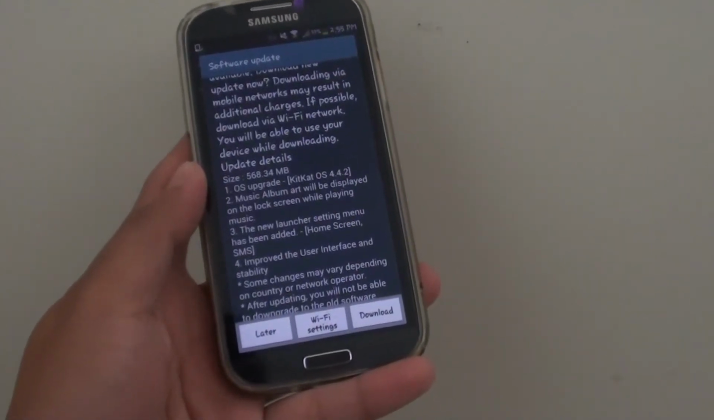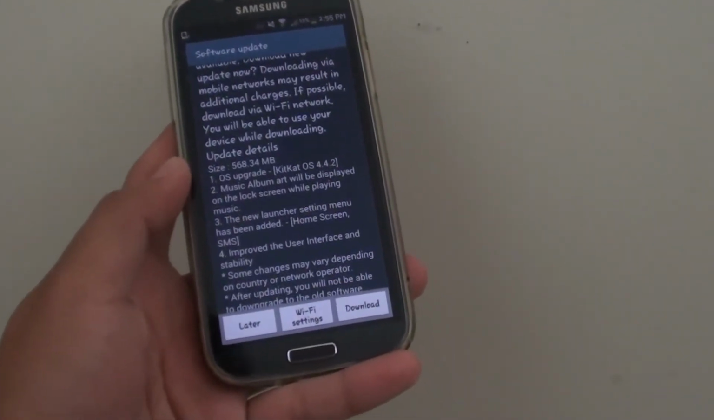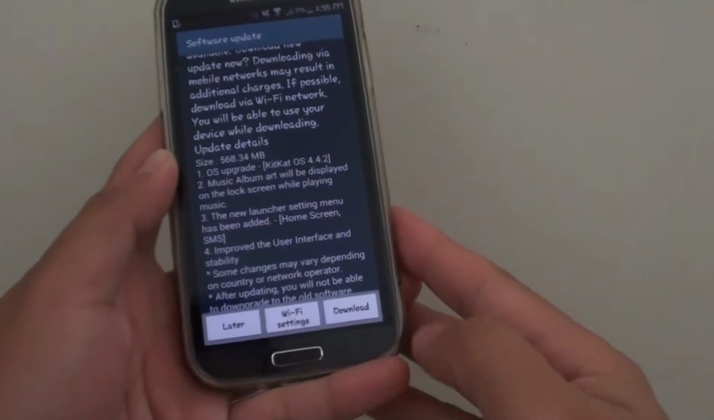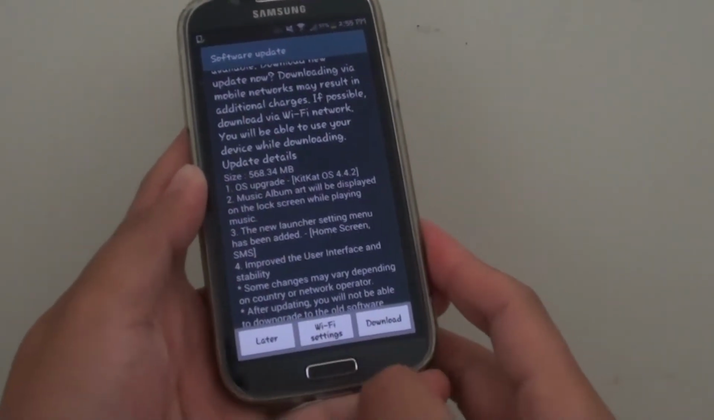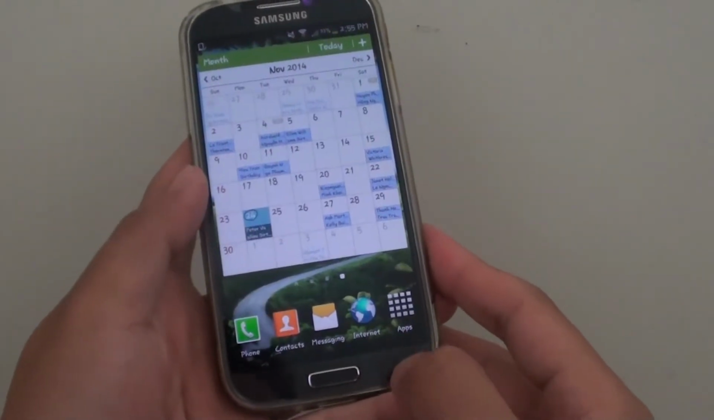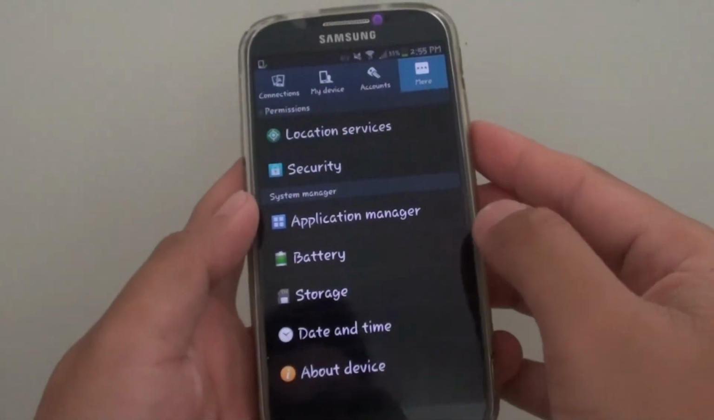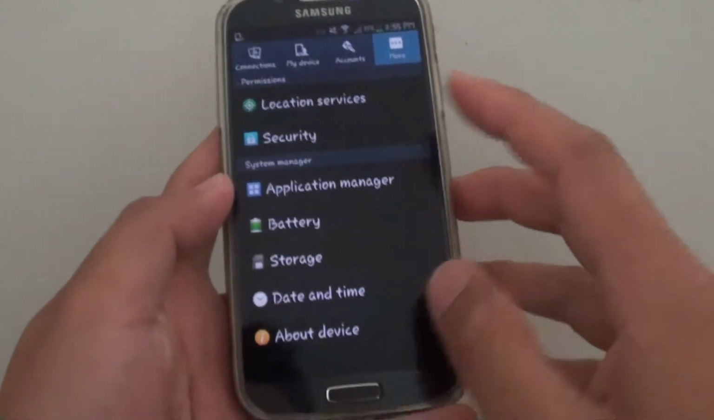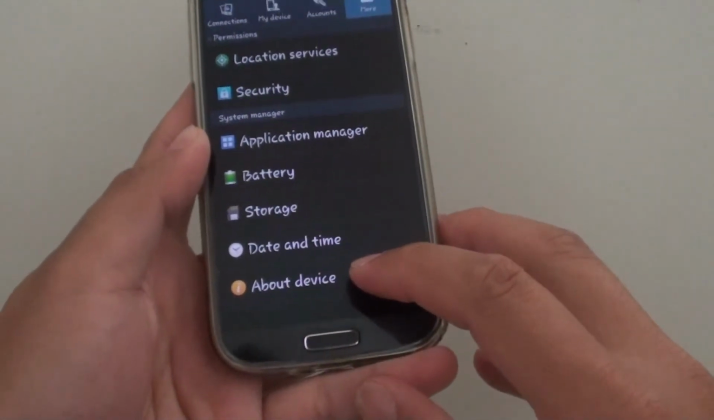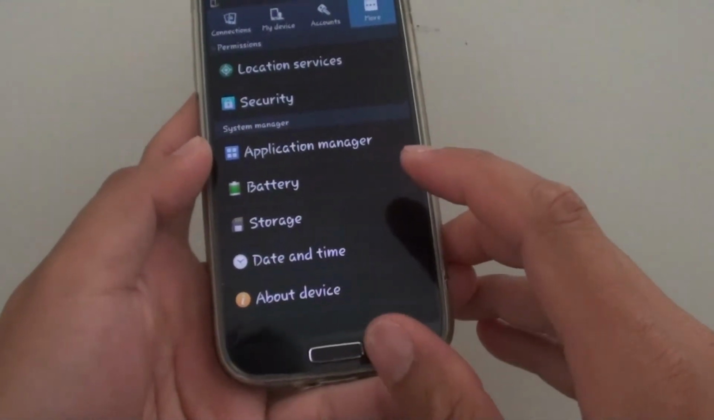How to upgrade your Samsung Galaxy S4 software to KitKat OS 4.4.2. First, press on the home key to go back to the home screen. Then go into apps and go into settings. In settings, tap on the more tab at the top, and down here tap on about device.